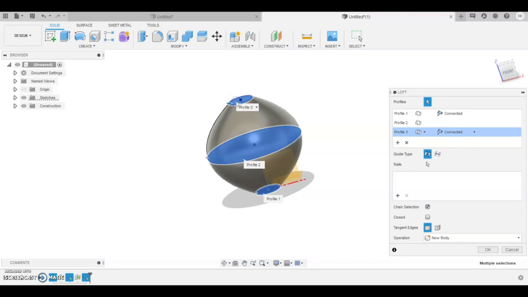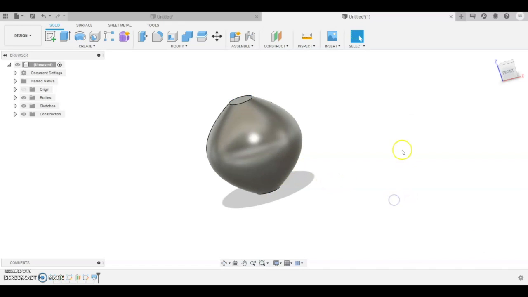And as you can see, as I do that, it starts to bubble out. I'm going to click OK. All right, so that's my first glass ball. And again, you guys can play around with the dimensions if you want to make it a certain size or shape. Feel free to change those dimensions.